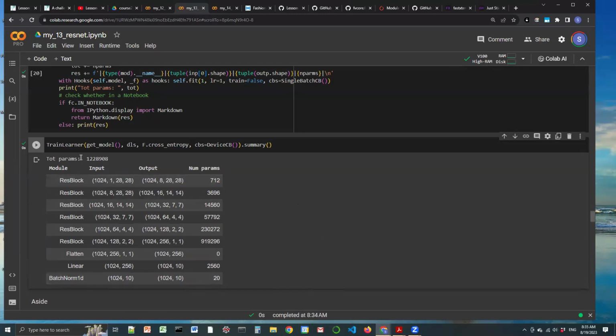The key thing to note is the total number of parameters in all our network is about 1.2 million. And you can see that it's the final layers that have most of the parameters. The early layers have very few parameters, right?